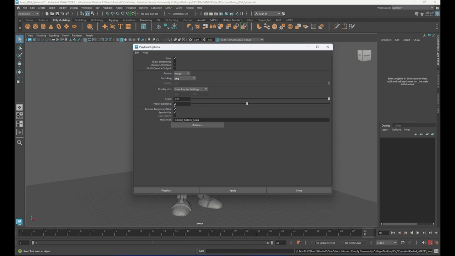Scale, fine. Frame padding is how many zeros are going to follow whatever naming convention you have. In this case, it's 4, which is a little overkill for a 30-frame animation. Maybe do 3 instead. That way, each frame will be 0, 0, 1, 0, 0, 2, 0, 30, etc.